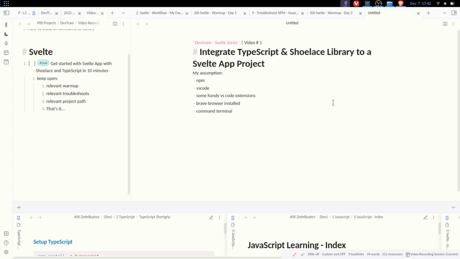In this quick video I'm going to show you how to integrate TypeScript and the Shoelace UI component library for creating UI for our Svelte app project.